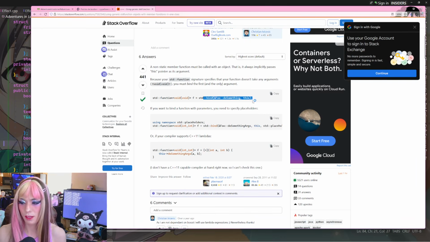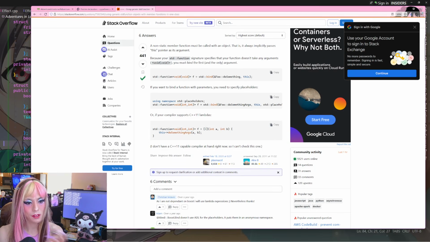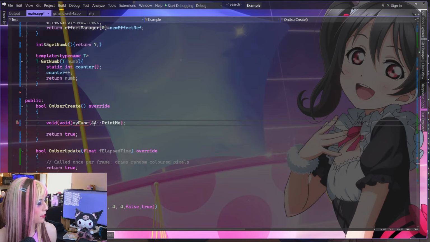Oh, I see. Well, that kind of makes sense. If you want to bind the function with parameters, you need to specify placeholders. Or if your compiler supports... oh, I see. Lambdas too would work. I mean, that's very fair, right? You would just make something that calls print me, right? That would be one way to do it too. I guess that makes sense. If it was the right type.